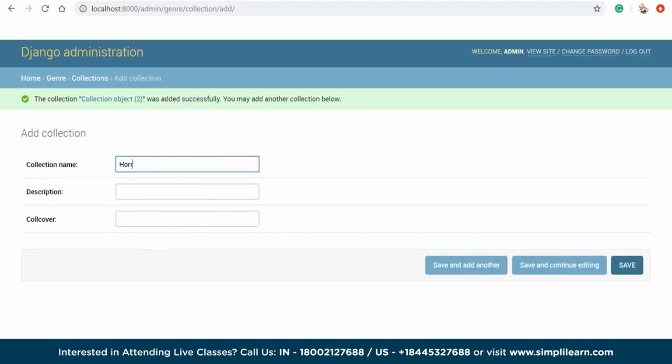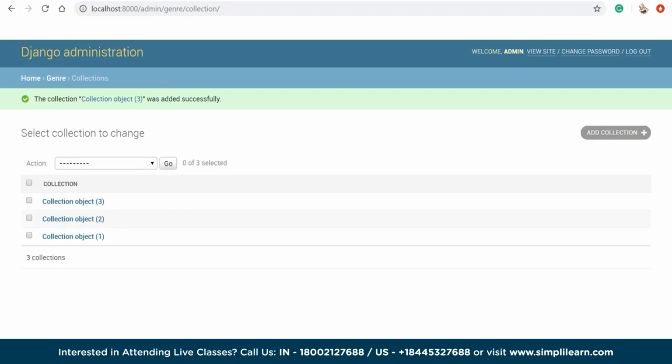And our third collection would be horror. The description, let's say the fear is real, although we hope it's not. And finally, we have the collection cover. Paste the link here. Save this too. So now we have 3 objects under collection.